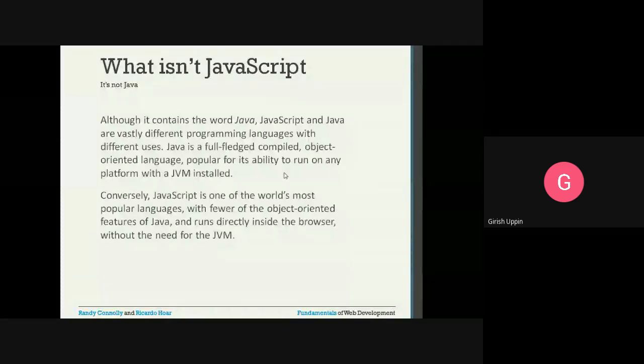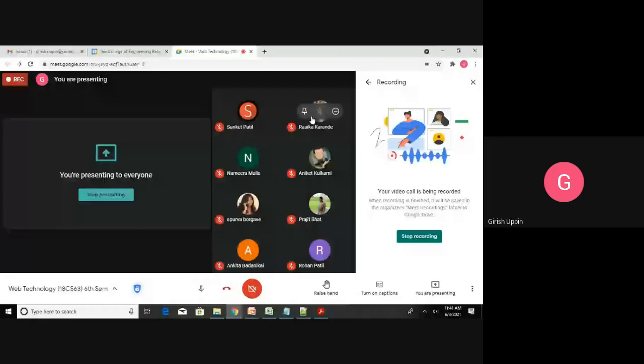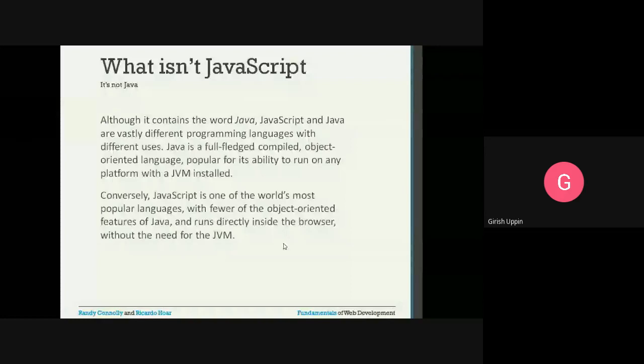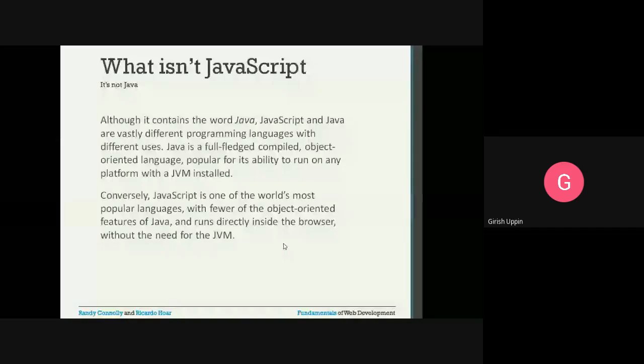That is what we call it: wherever we have the JVM, whether it's Unix or Windows or any other system, if there is a JVM, we can run our Java programs there. We need not recompile. That is how Java is platform independent, which you are already aware of. Conversely, JavaScript is one of the world's most popular languages with fewer of the object-oriented features of Java, and it runs directly inside the browser, and it doesn't need a Java Virtual Machine or JVM.